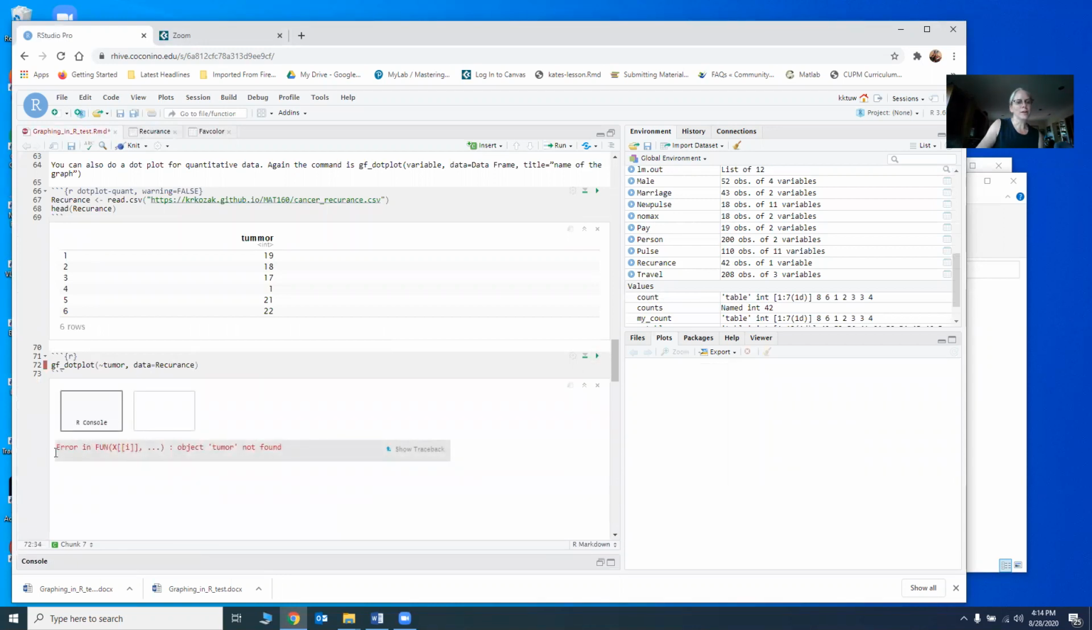I made a mistake, and you can see I made a mistake because I got this not found. It can't do it. It didn't show you any kind of graph. And the mistake I made was I spelled tumor wrong. I want to show you what happens when you get that. You then go back into your command and look for your error.